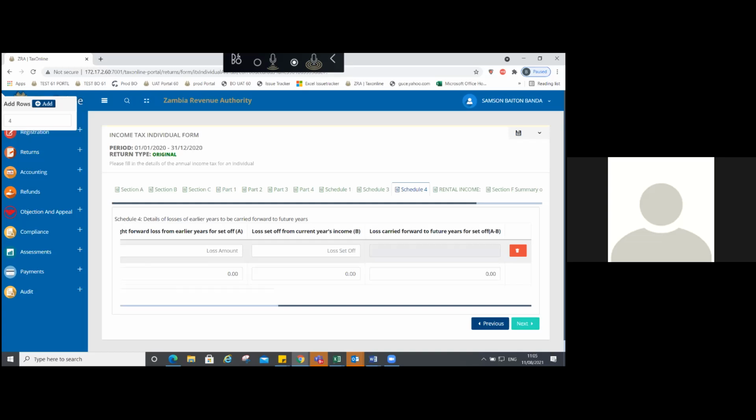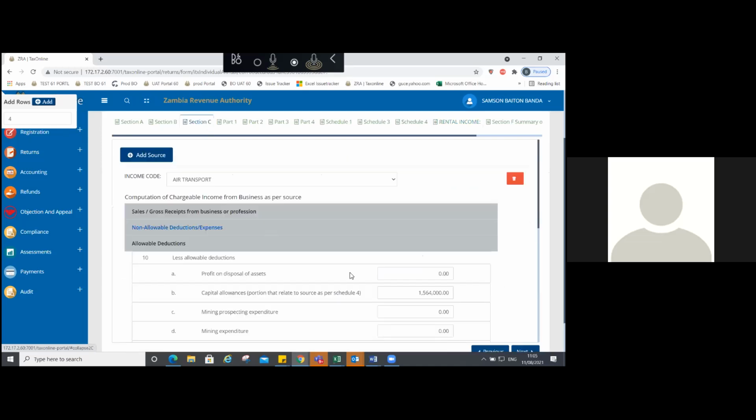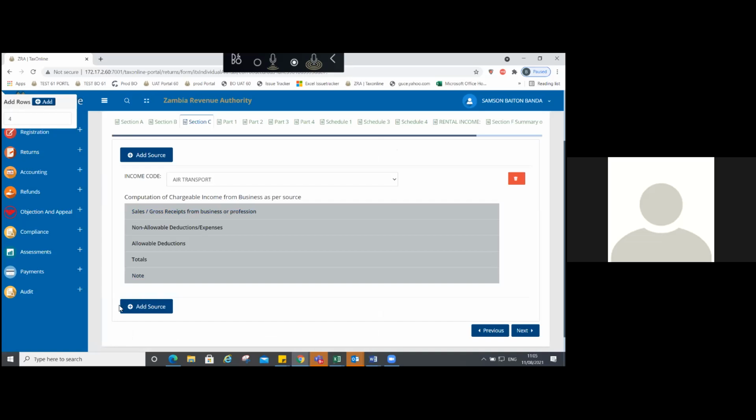Then we have rental income here. Remember, we had the 4 million rental income. So we're going to put our 4 million here. So this is the 10% applicable on the rental income. For rental income, you don't bring it under section C because it's a different source of income. So if you have more than one source of income, say you also have management fees, you can add another source here. You don't mix the sources under section C.